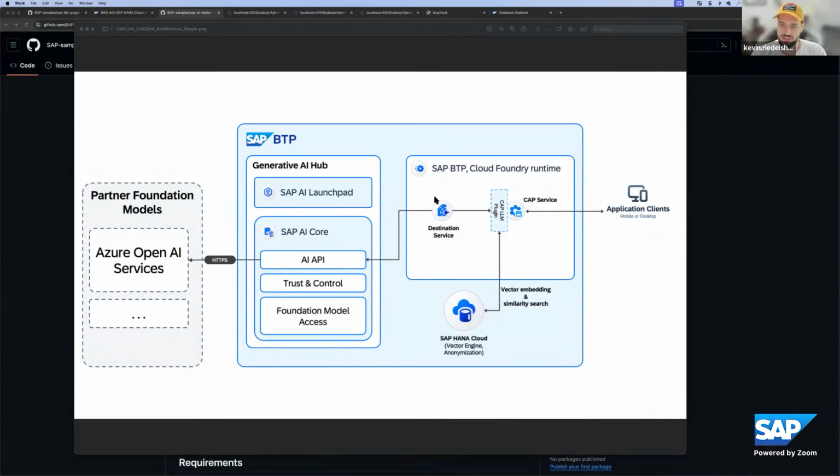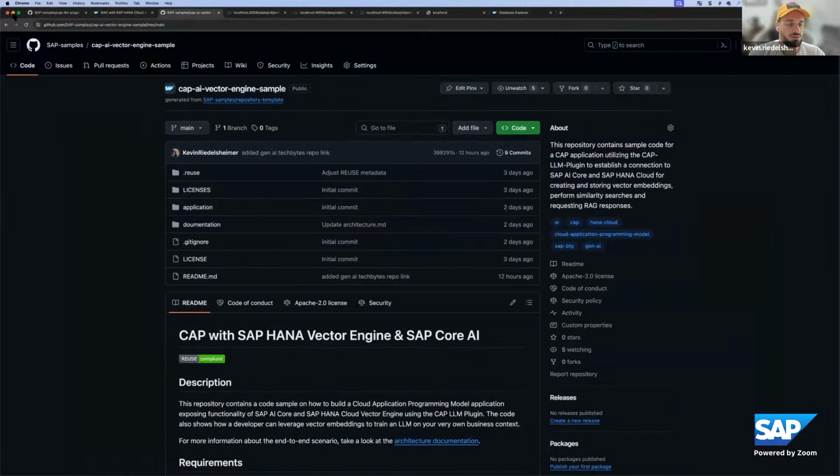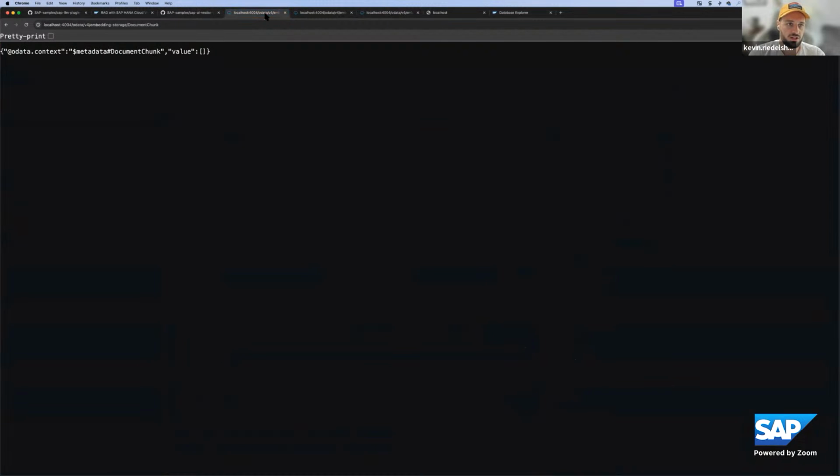Basically, I've said we have the destination configured, which points to the URL Nora provided to me. And we have a running SAP HANA Cloud instance with vector engine up and running as well. So the only thing we've got to do is implement this little part, our service. And that we will do now, because I'm going to show you the calls up here.